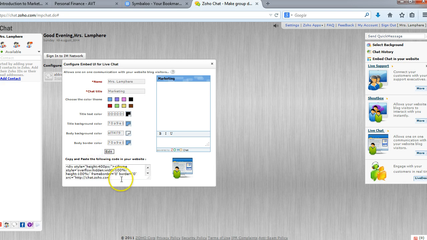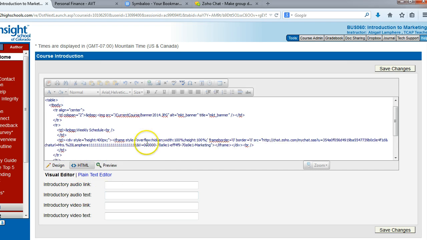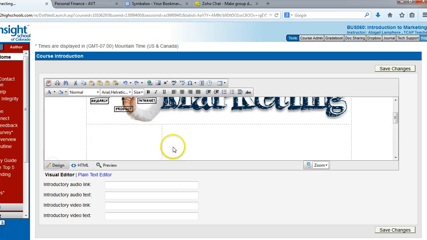And then it generates the code for you. So you're going to copy this code, go back to your page, and again, where I typed, I want it in that particular cell on my table. So I'm going to highlight where I typed instant messenger, and this little symbol is just the extra space I had in there, so we can highlight that too. And then paste your code so it's inside the cell that you want it in.